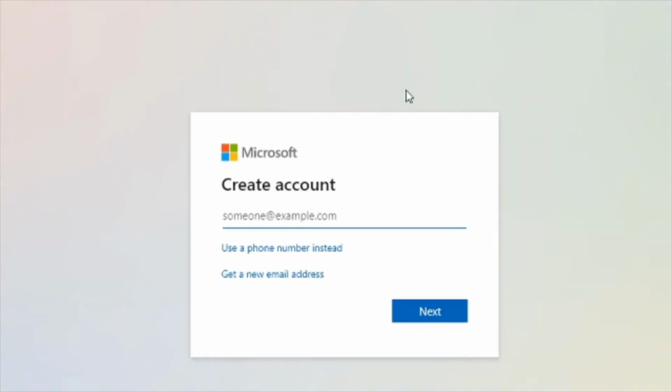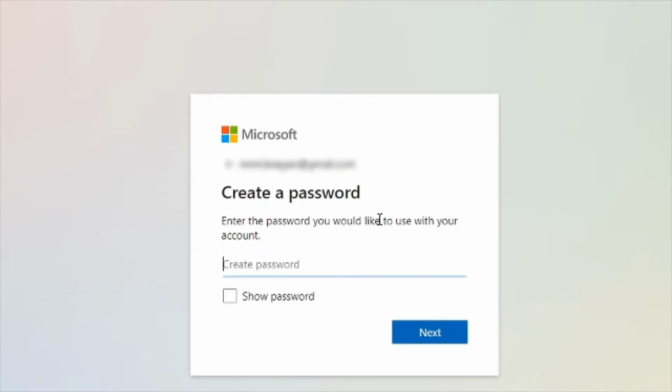And this is then going to redirect you to creating an account with Microsoft. From here, I'm just going to type in my email address, and then we'll basically go through the creation process. I'm going to click next. Okay, and then it's going to ask us to create a password, so I'll do that. Okay, and then I'm going to click next again.